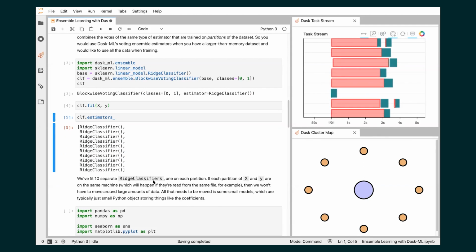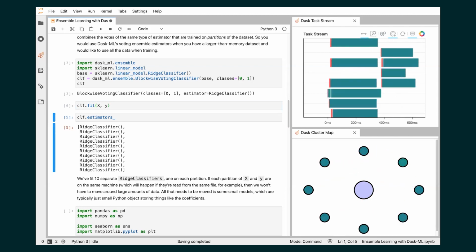So this really has been optimized for a couple of things. First of all, it's optimized to minimize transfer communication. We're dealing with typically large data sets here, and so we don't want to be moving around a whole bunch of data, which is shown in red here. You can see that once we have a partition of X and Y on the same worker, we don't have to move data around. All we have to move around really is the small Python object that is the scikit-learn classifier.